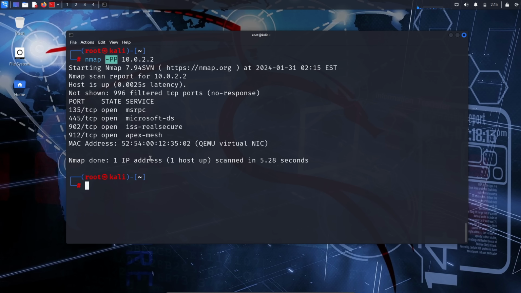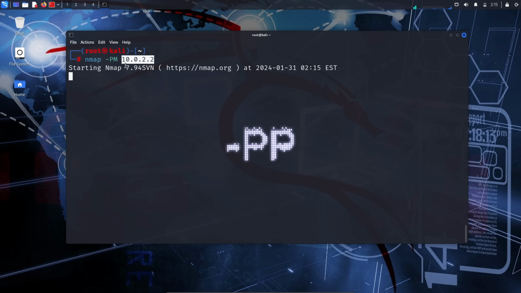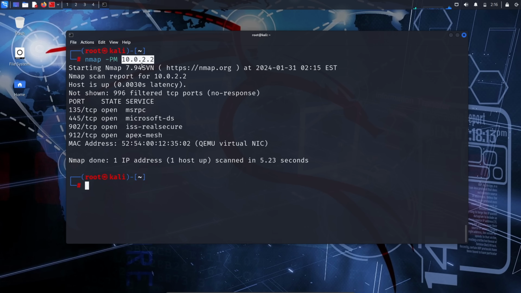Delving into ICMP exploration, the -PM option in Nmap enables an ICMP address mask ping on a specified target. Here's how to use it: nmap -PM, your target. This atypical ICMP query, akin to the -PP option, endeavors to ping the specified host using alternative ICMP requests. The uniqueness of this type of ping lies in its ability to occasionally bypass firewalls configured to block standard echo requests.